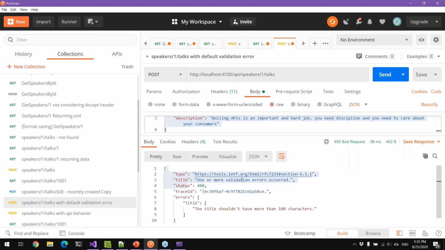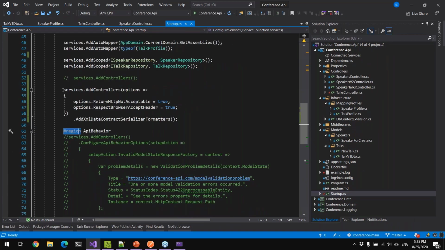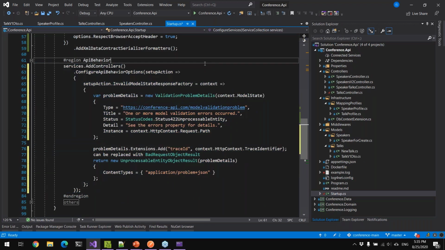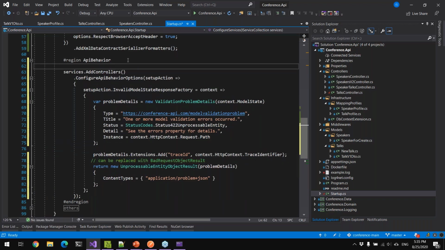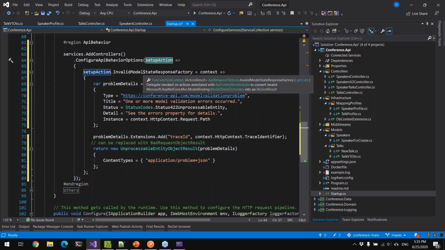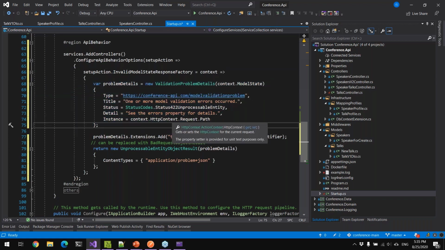But let's say maybe you do not want this format, and maybe you do not want to send back a bad request. Then you can go and configure what you want. For example, you can go here and configure API behavior. So when you add the controllers, there is that method, configure API behavior, that will allow you to specify what you want to happen in case of invalid model state by passing the context and creating a new validation problem.